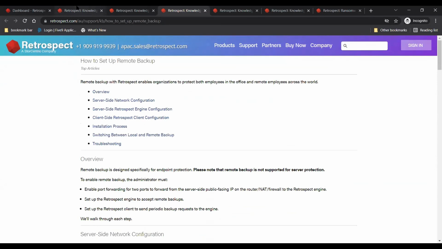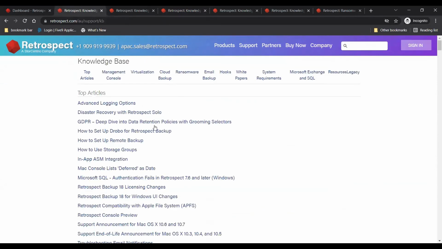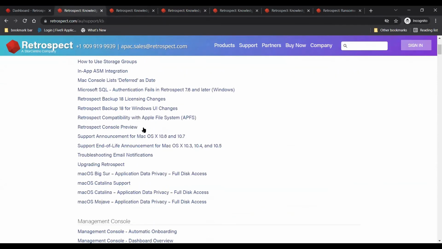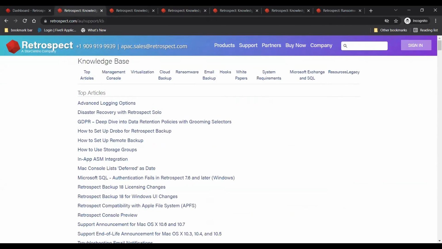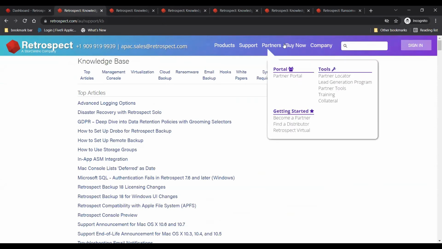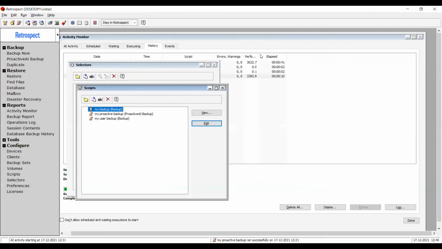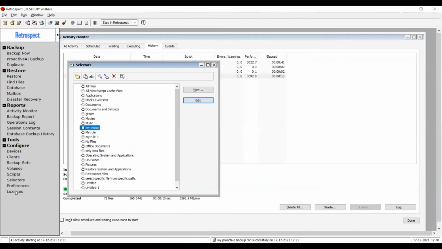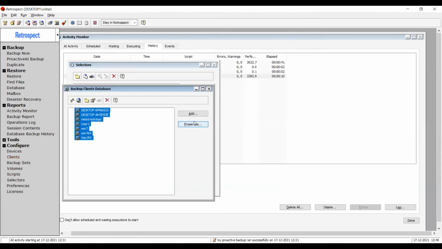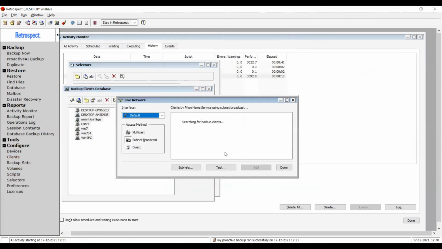So I'll have to go back to the console to explain the other thing, but let me just see if there is anything else I want to show. No. So if I go back inside the console, the way that remote client backups work is that the remote client will be automatically added when you follow all the steps inside the article. The client will be automatically added here. You don't need to go here. In fact, you can't do that because this belongs to your local network only.